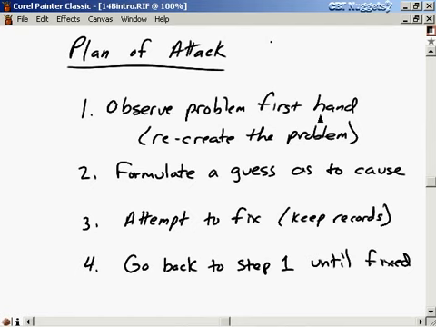Make sure that you can have this problem be reproducible. So if you can recreate this problem over and over and over again, then you're going to be a long way towards formulating a guess as to the cause of the problem. All right? And I'm going to try and give you some tools here to help you formulate guesses as to what the cause of the problem is.